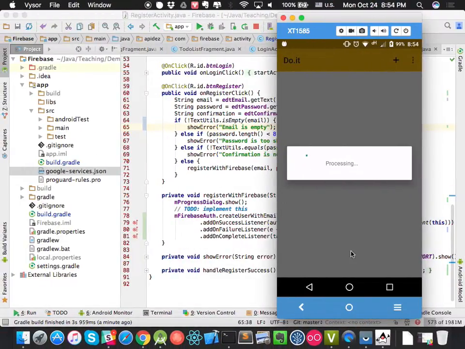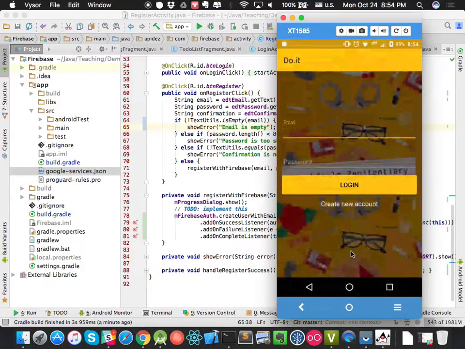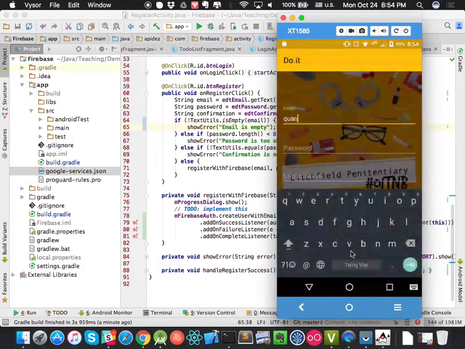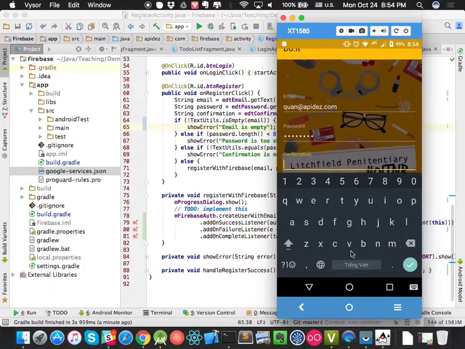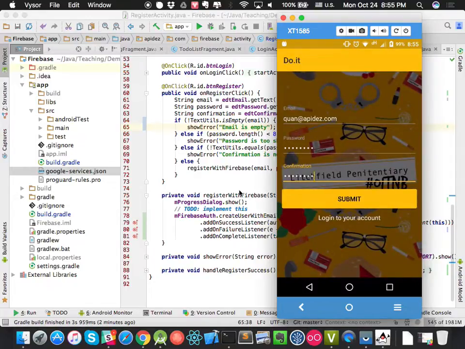Here. I'm going to try again. I'm going to try to create a new user with the same email. Same email. This time it just, oh my god. Submit. The email address is already in use, for free. Again, for free. So that's it.